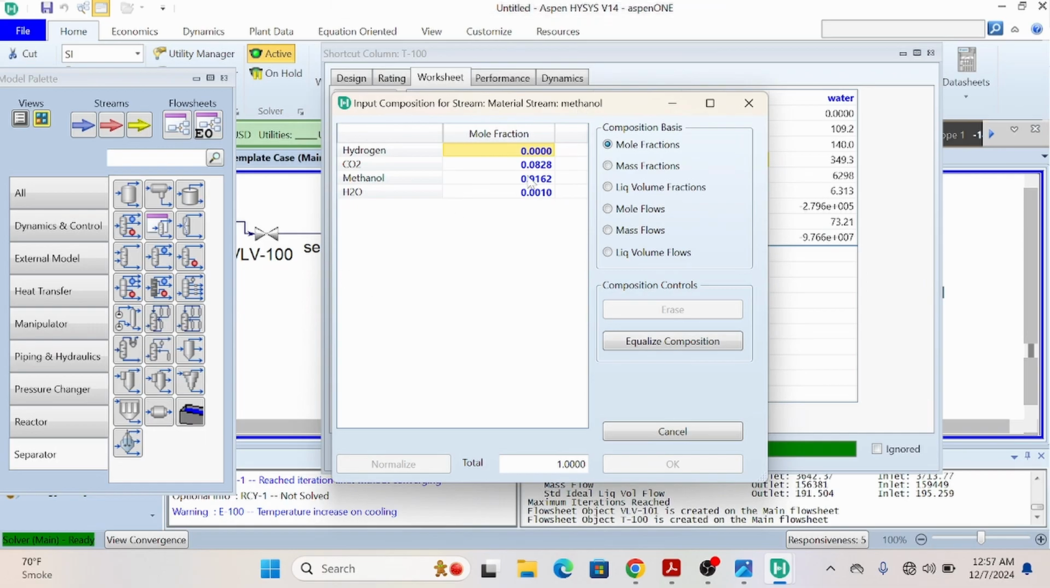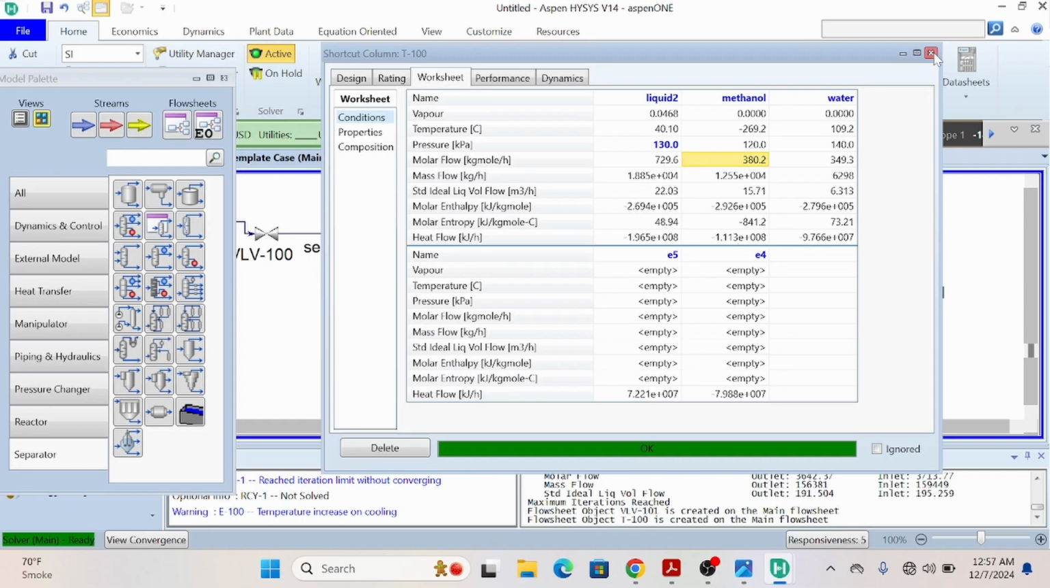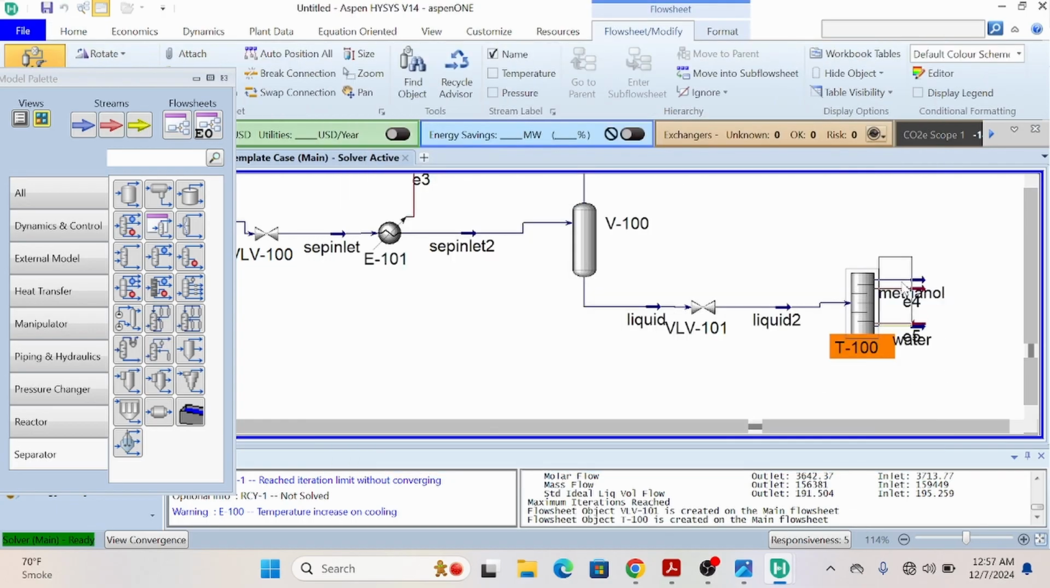Otherwise, if you want to increase the purity, you can just add a component splitter over here and remove the carbon dioxide. And if you remove the carbon dioxide out of the stream that consists of only methanol and water, you can achieve 0.99 or above 0.9 purity of methanol in the top product. So now this is the shortcut distillation method.